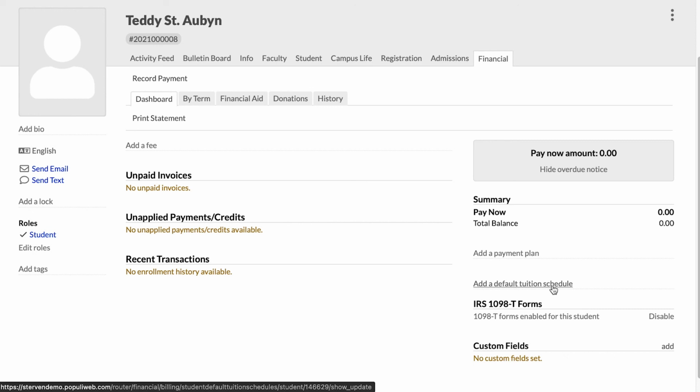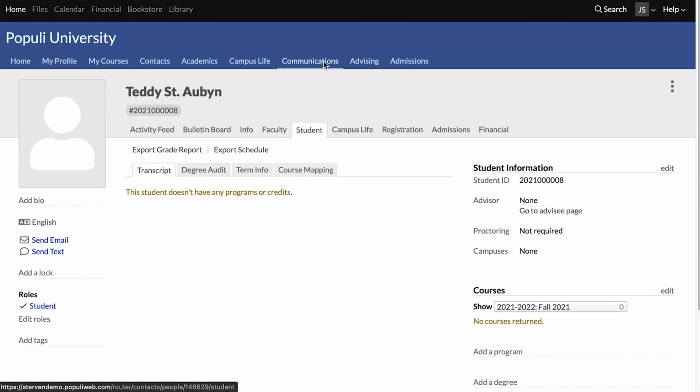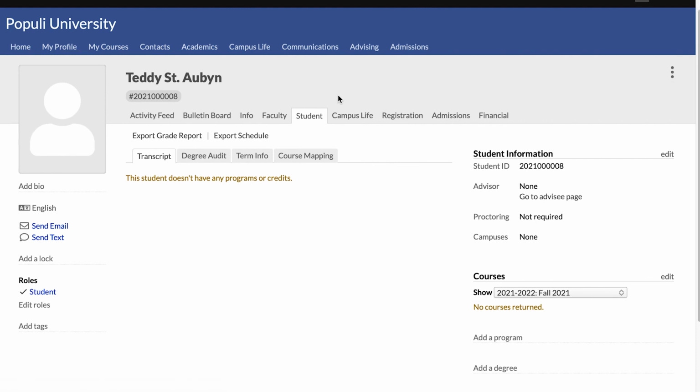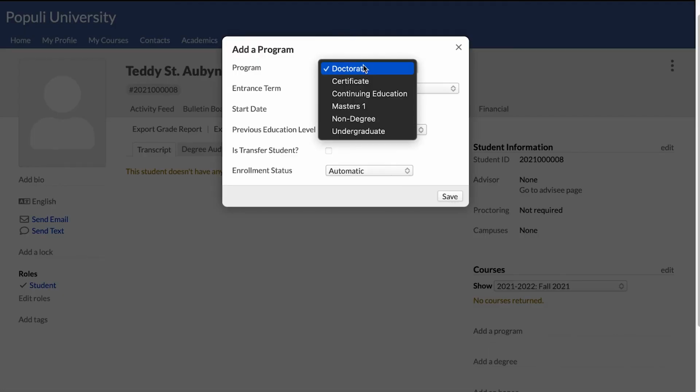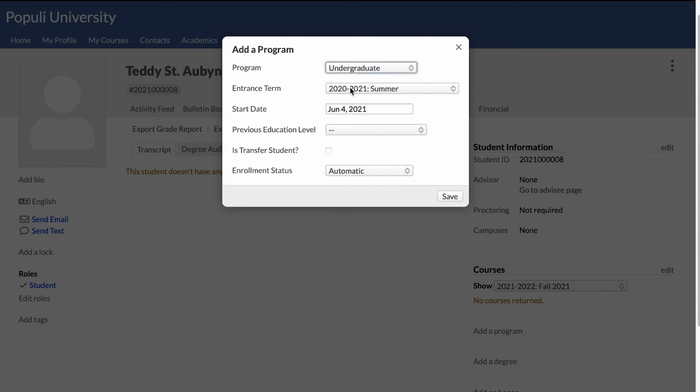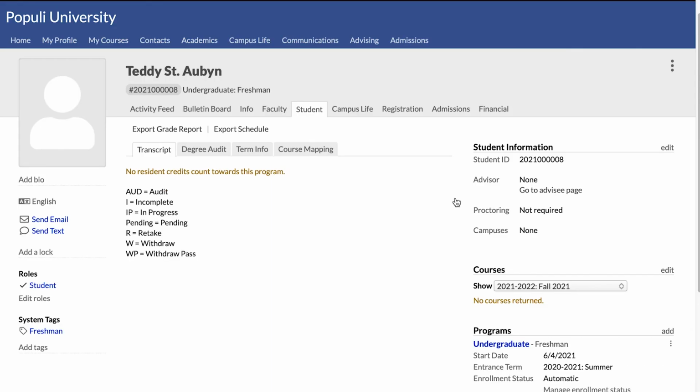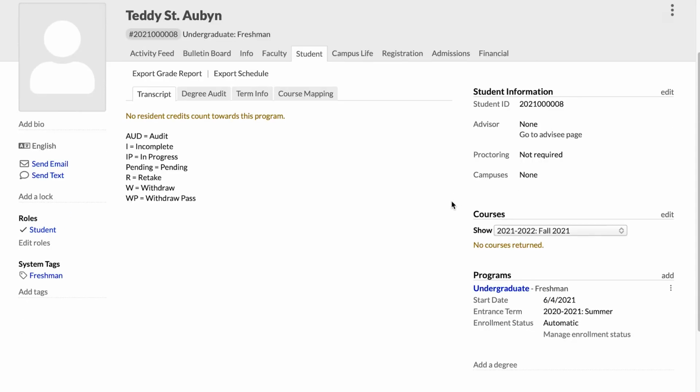To add a program to the student, we're going to click on the Student tab on that profile, and then you'll land on the transcript, and that will give you the ability to add a program down there. Once you click Add a Program, you choose the exact program. There are other details here. The important thing for our purposes of demonstration is just that you've chosen the same program that you've attached a given default tuition schedule to. So that's the important thing there, and then we're going to save. Okay, so now you can see that that student has that program.